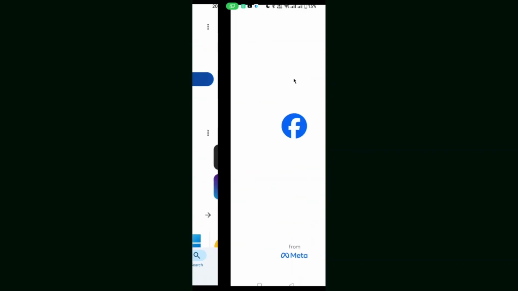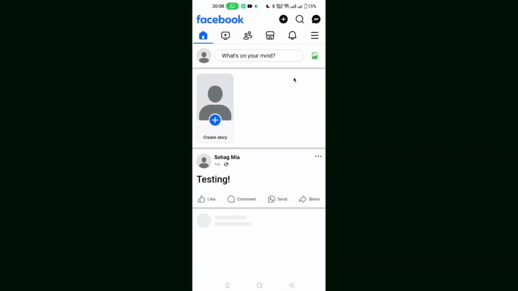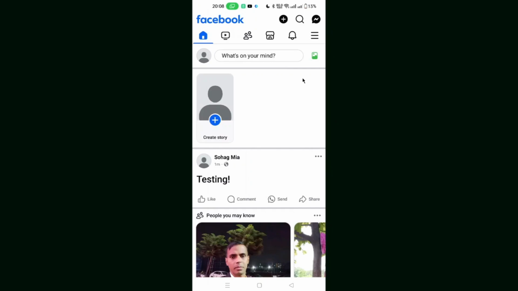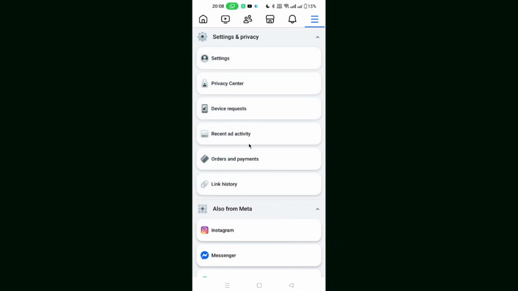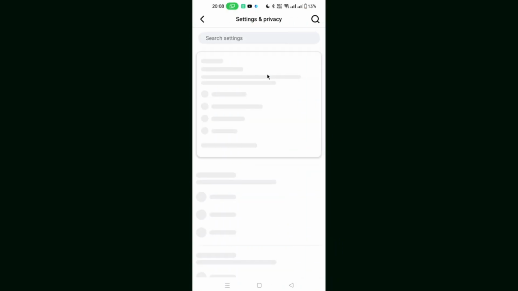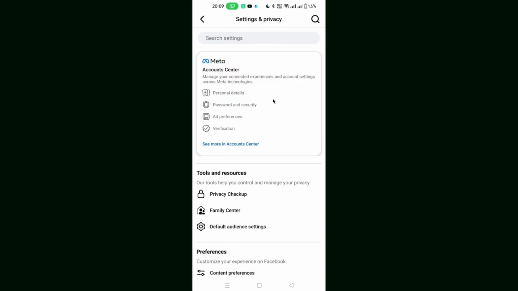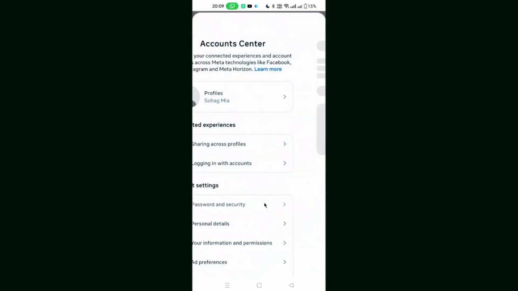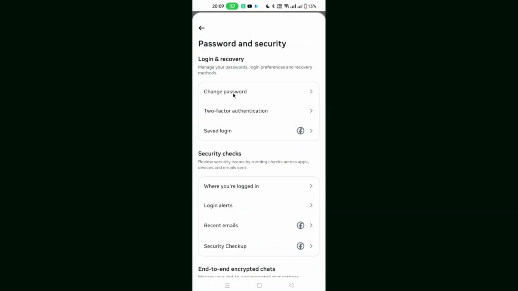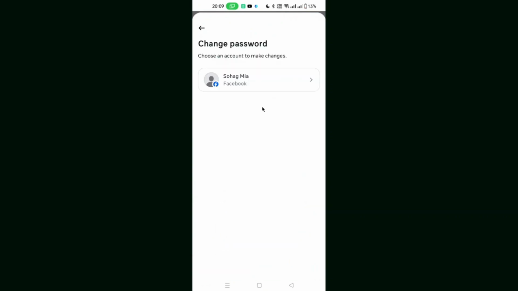And then open the app, and you will see the interface of your profile here. Normally click on this vertical line bar, and then you have to choose settings and privacy. Choose settings from here, and from here, click on this box. And now choose password and security, and from here choose change password.